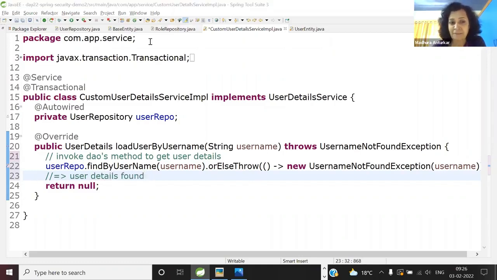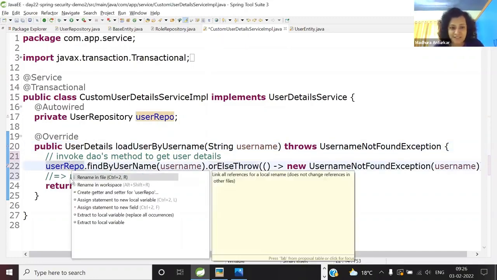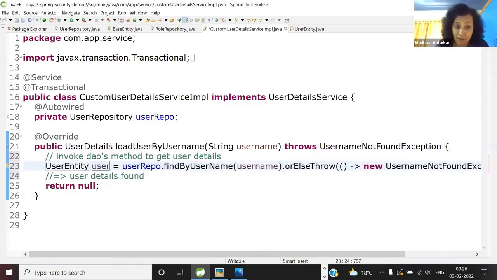Now comes the next step, the last step. In this case, can I return the user entity as it is, or do I have to encapsulate it, wrap it in the UserDetails object? If you say return the user entity, oh, I forgot to assign it, please assign it to a local variable. So what you have got is the user, or you can say user details. Oh, it is so confusing. Let's say user.